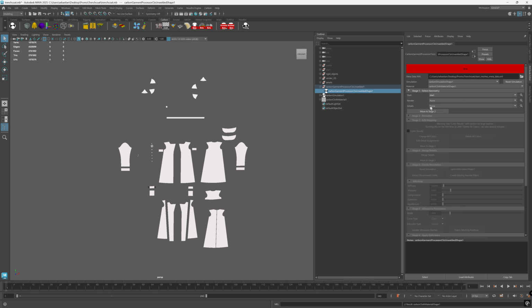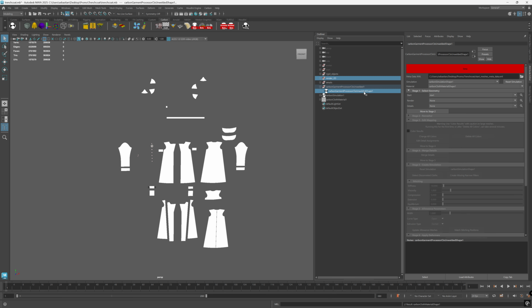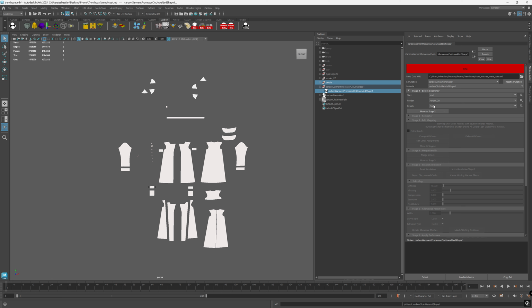For this reason, our drop-downs have a neat feature where if you select something, for example, render 2D, then hold Control, click on the node with the drop-down. You can let go of Control now, and in the drop-down, if you open it up, the first item shown is the one that's currently selected in the drop-down. And the second item shown is the one that you selected in the outliner, so render 2D. This is much faster. Let's do the same thing with details. Select details, hold Control, click on the garment processor, and in the drop-down, details will now be the second option.